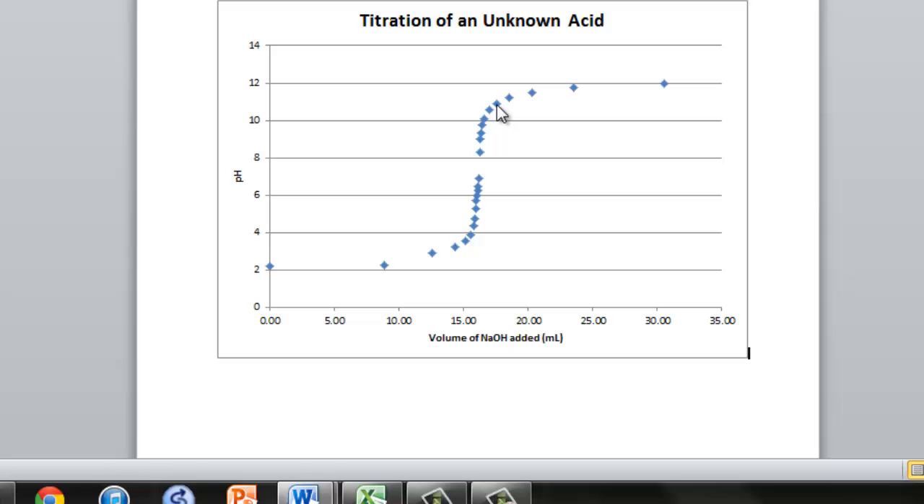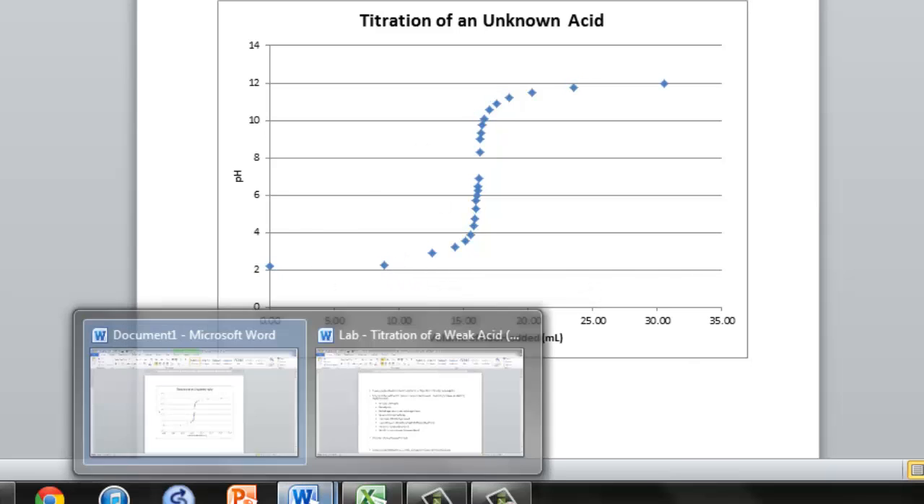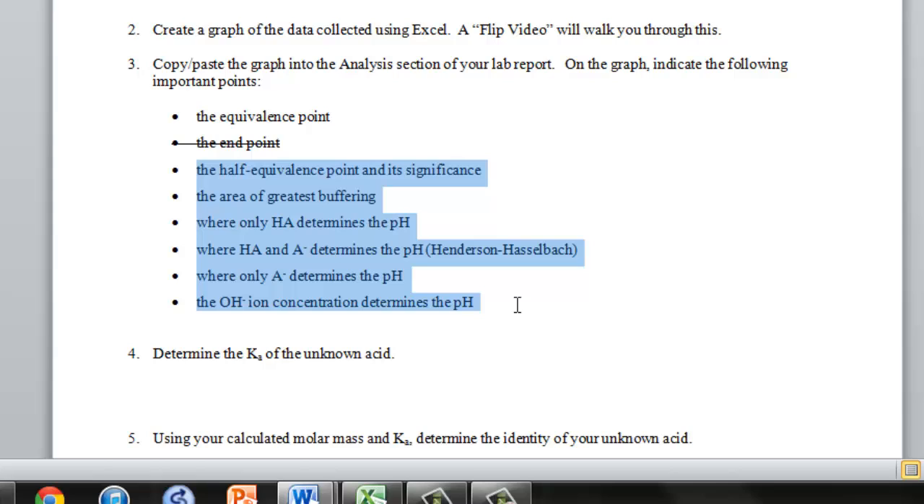Let's say you think this right here is the equivalence point, this number right there. You would darken a really nice big circle there and then draw a line here and say this is the equivalence point. And then if you think this is the half equivalence point, draw a little dot and line it there. And you're going to go through and label all those things on your graph where they are.